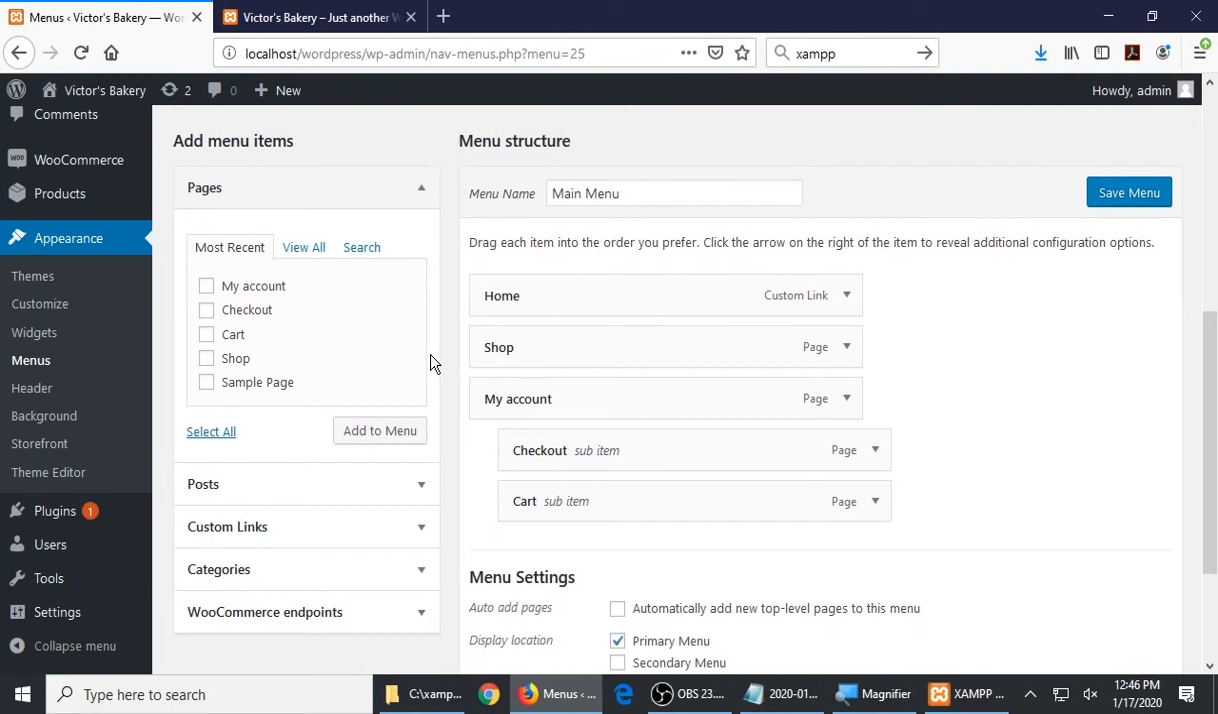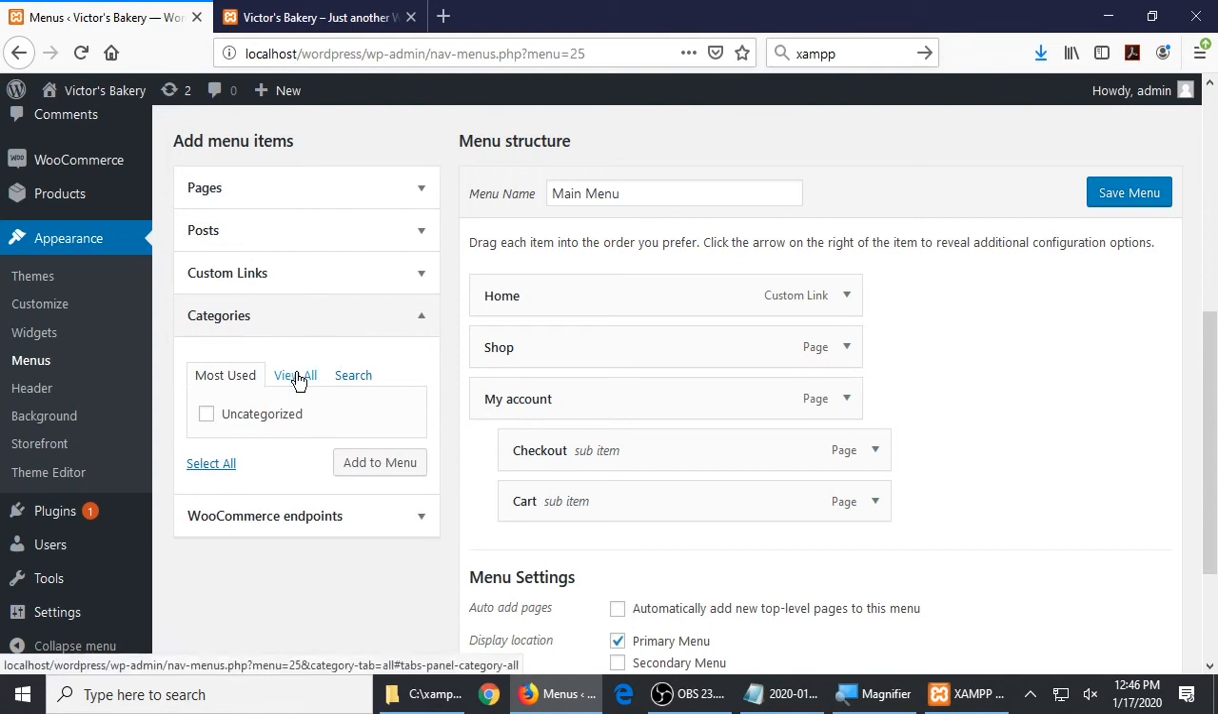Well, I also want, when a person hovers over shop, to show me the categories of my products. So right now I've been adding pages to my menu. We have posts, custom links, categories, WooCommerce endpoints. Categories. This is not the category that you think. This is the category for blog posts. That term is a little bit generic in the world of WordPress. Categories can be used for products or posts or other things. So this selector is referring to categories related to our posts.